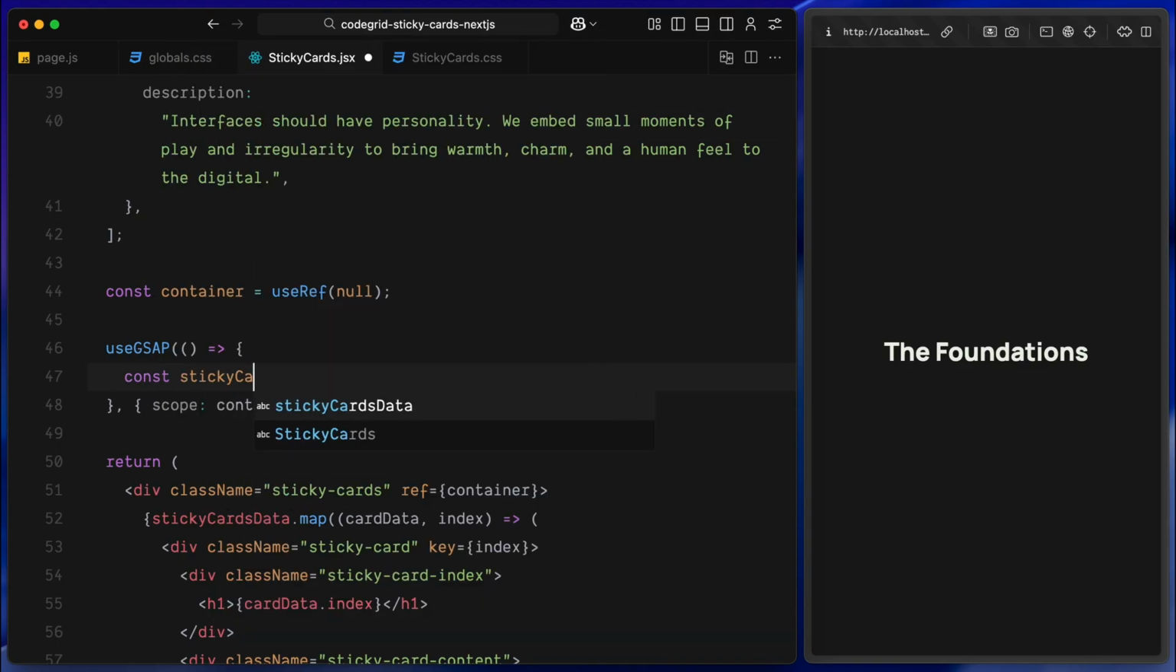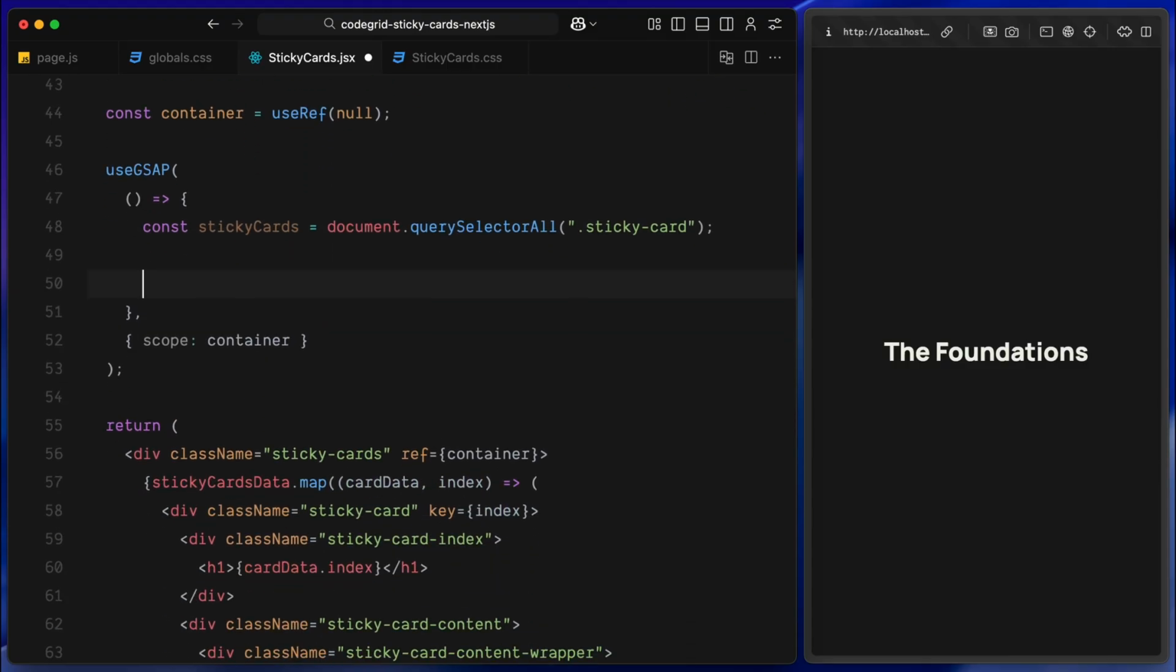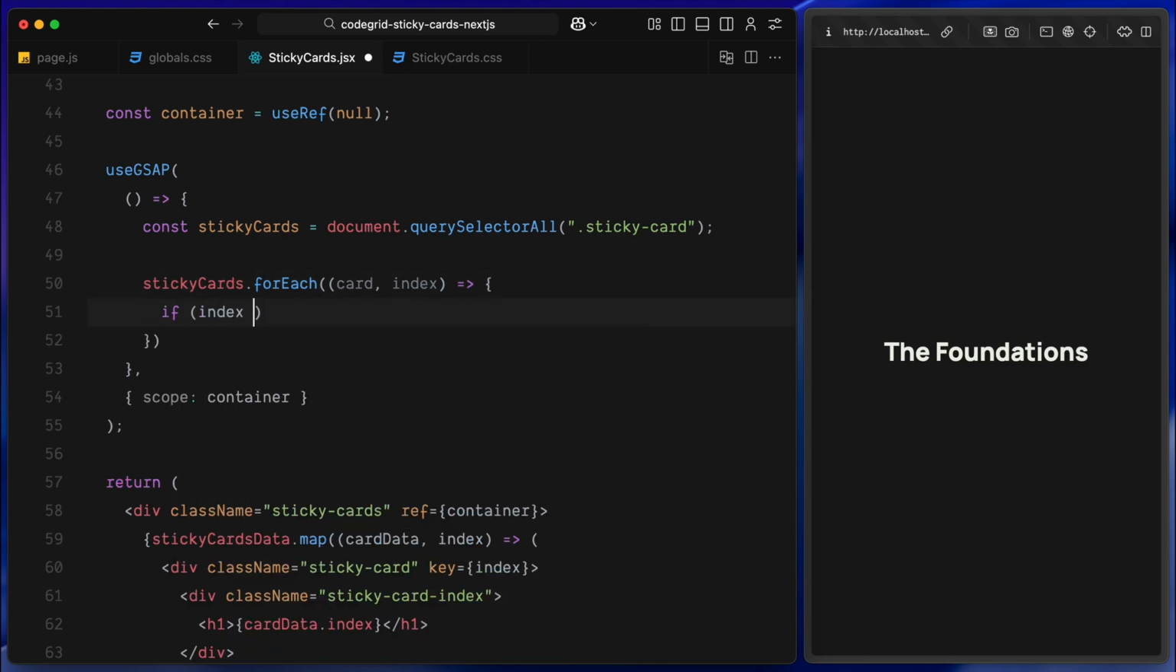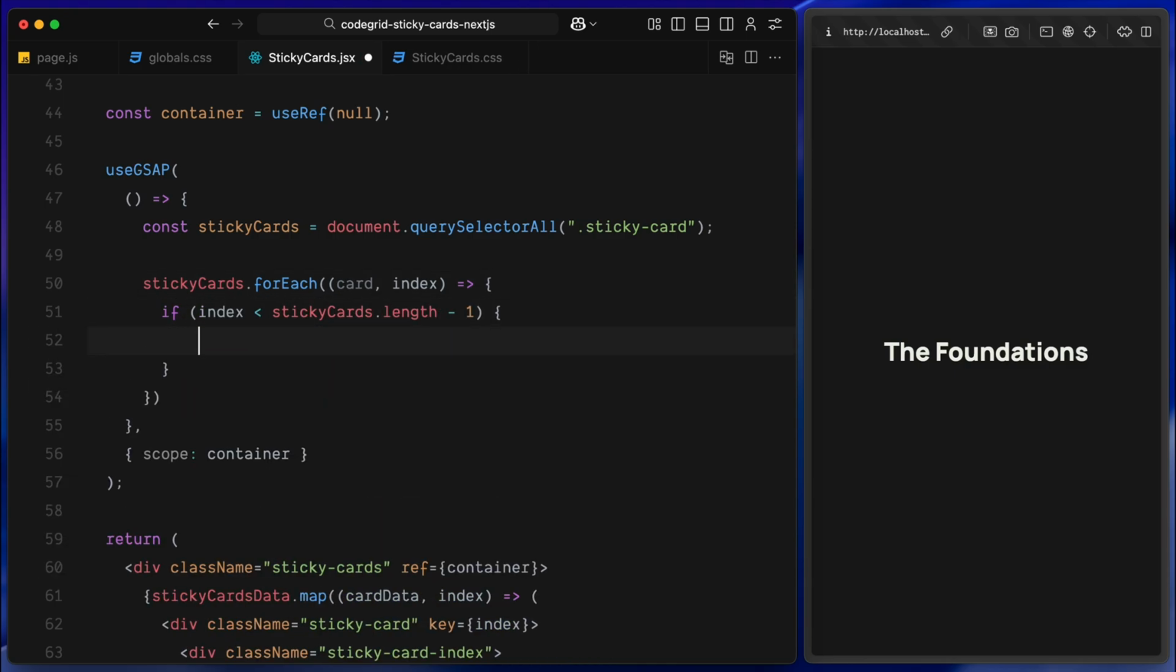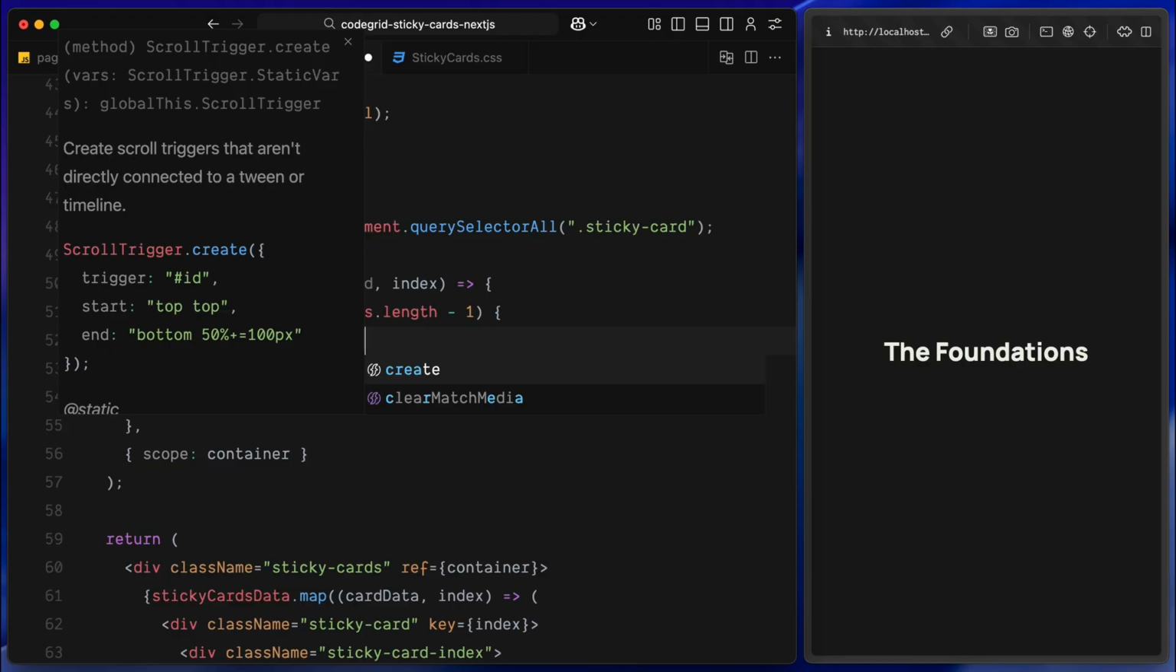First, we select all the elements with the class name StickyCard. This gives us an array of all card sections we have created. Now we loop through each of those cards, but we skip the very last one on purpose because we don't want the last card to be pinned. If we pinned the last card, there wouldn't be any scroll trigger after it to unpin it, so they would just stay frozen at the top of the screen, and that would completely break the effect. So we only pin cards that have another card after them.